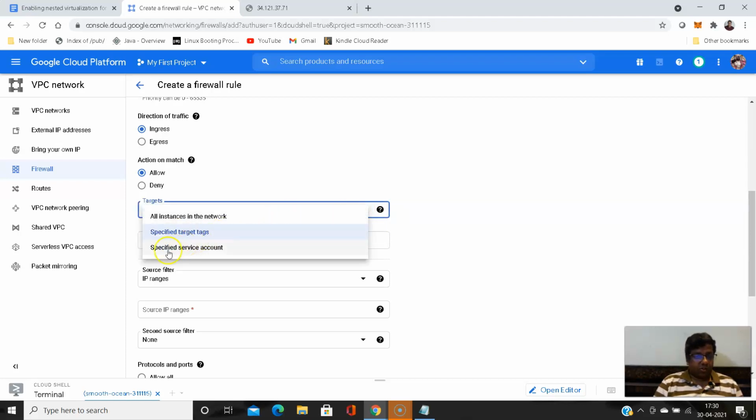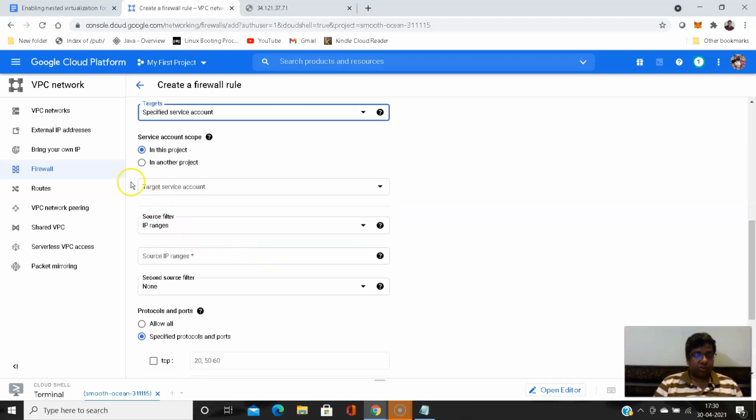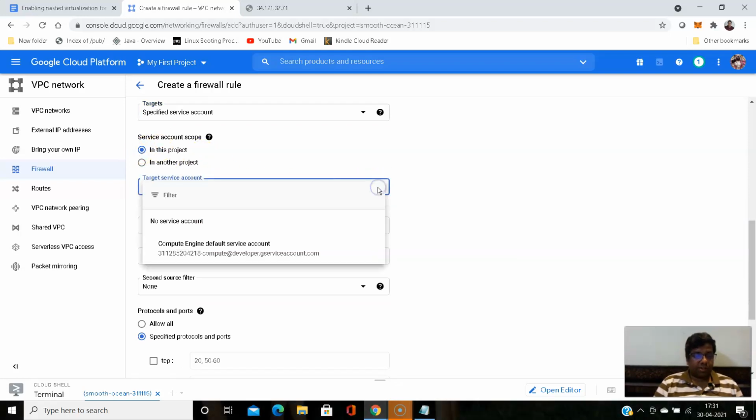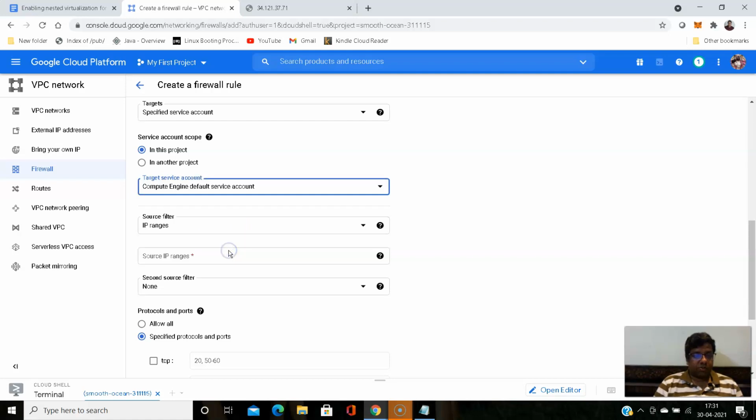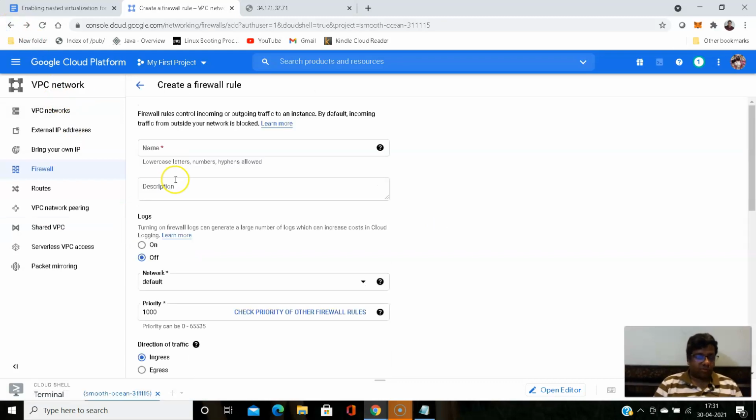You can target all the instances in the network, or you can target one specific service account. Okay, this was the service account. Let's take a service account in this project. Service account in this project. This is the service account. Then, oh, sorry, it's done.